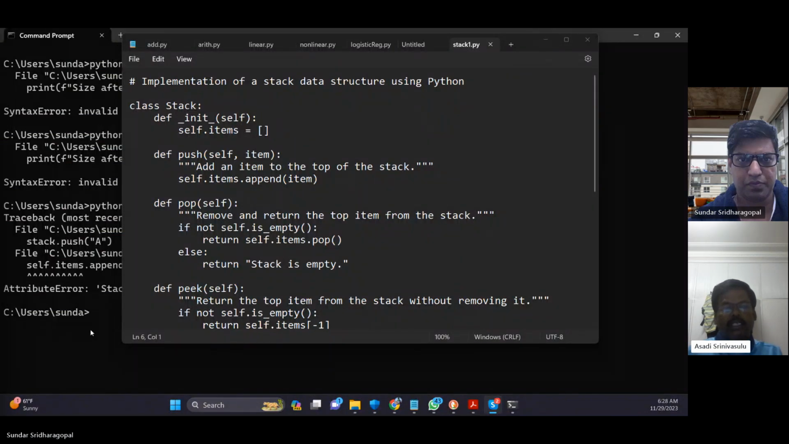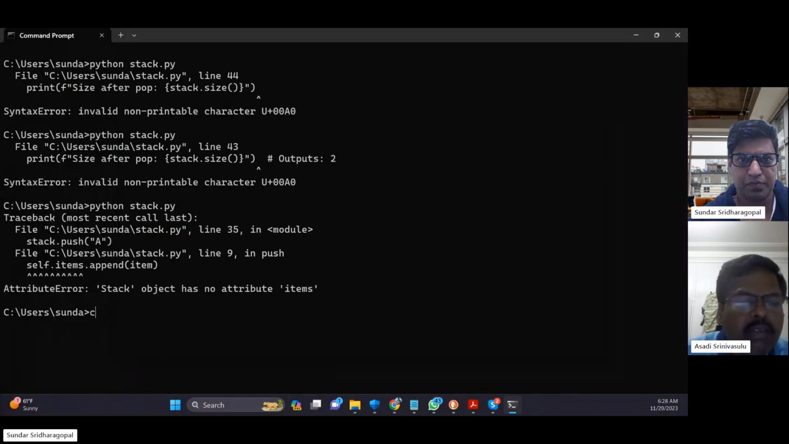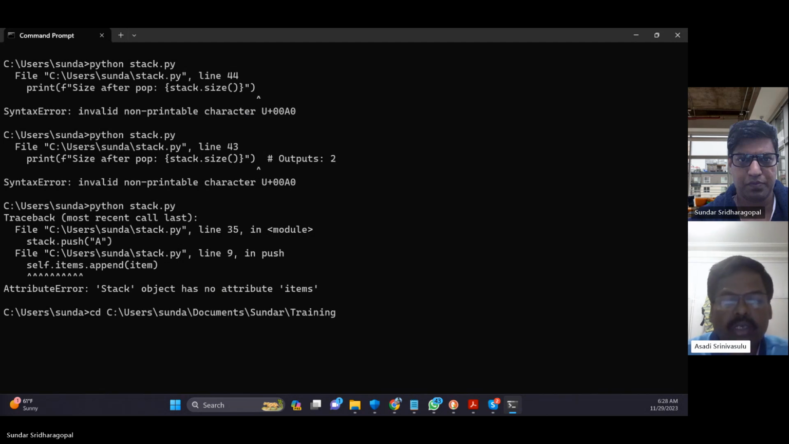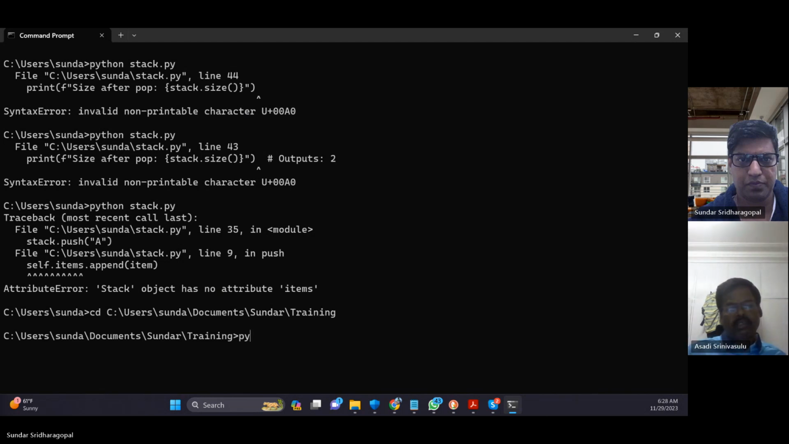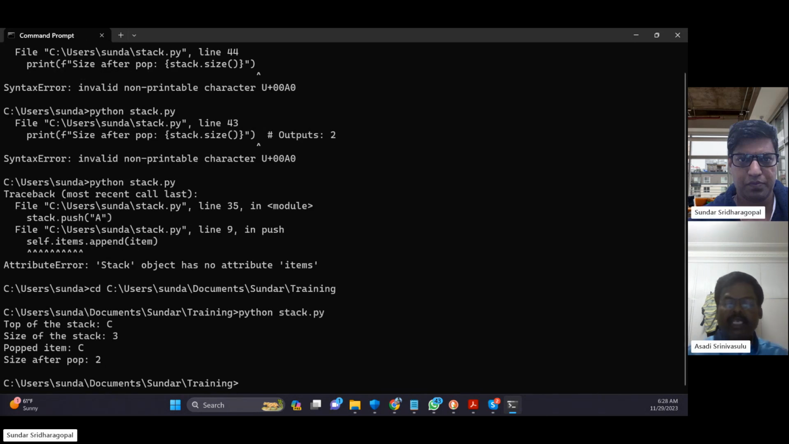Yeah, perfect. So the C colon users and Sundar. So you need to, yeah. Now Python space stack.py. Yeah, now it is running because of the single quotes and double quotes and dotted spaces it was taking. Okay, that is the reason.